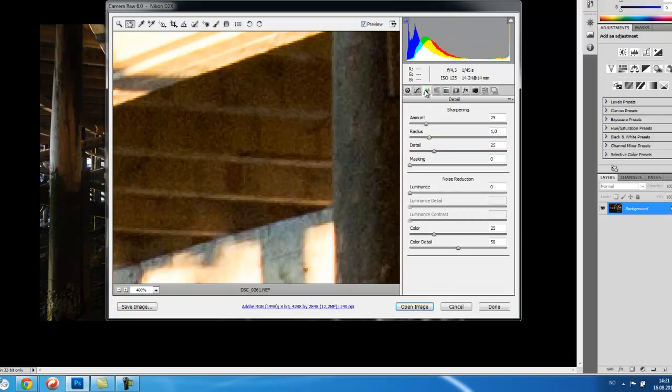So let's go back to detail. And now under noise reduction, we see different items. The one is luminance and the other is color. Now a color image can be divided into two parts in a color space. The one is luminance and the second is chrominance or color.